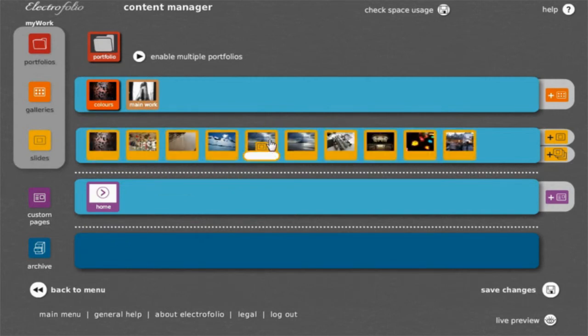By the way, you can also use the archive to store whole portfolios, galleries or slides so that they temporarily don't appear in the MyWork navigation, i.e. you don't have to delete them permanently. But this means they will still take up some of your allotted file space.